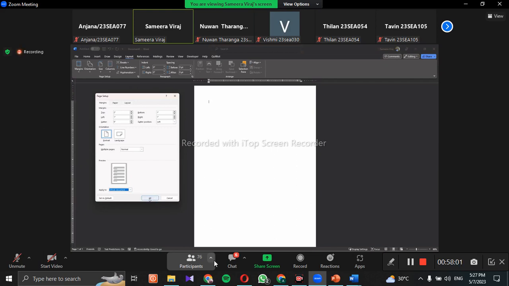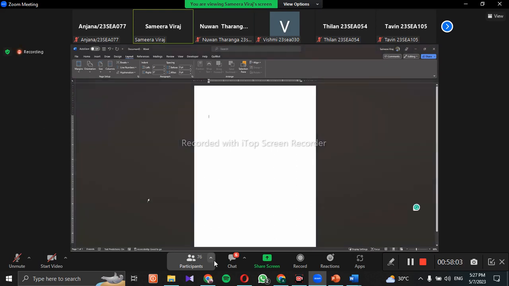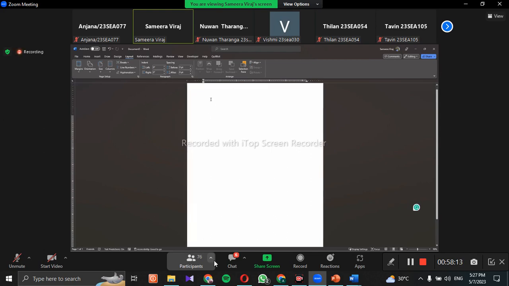And click OK, right? Then you can see my cursor is here, right? Now it's 2 inches from the top, right? So that means I can type anything, right?